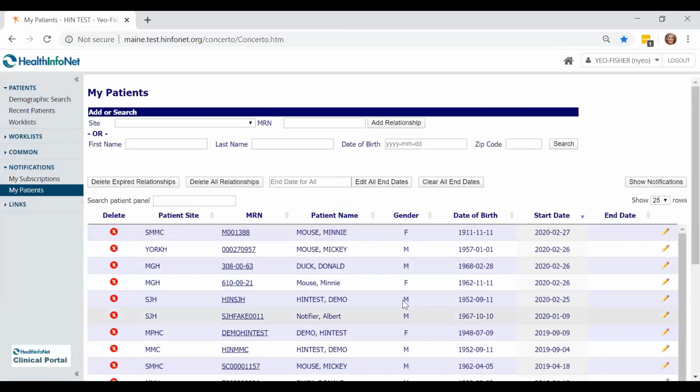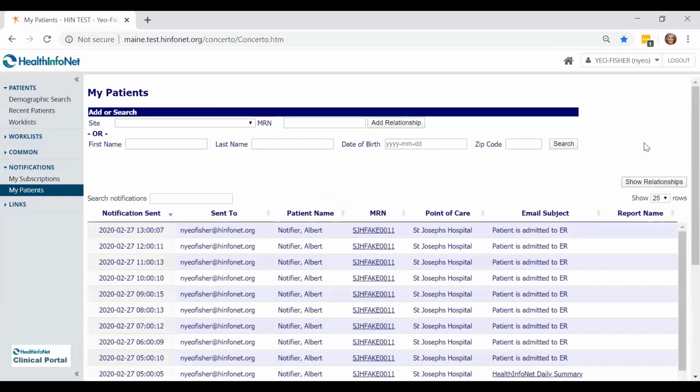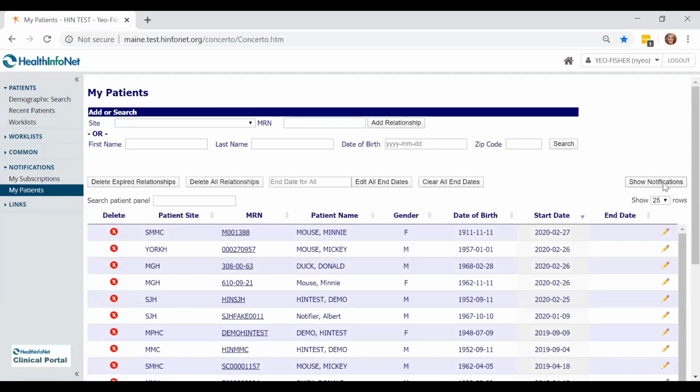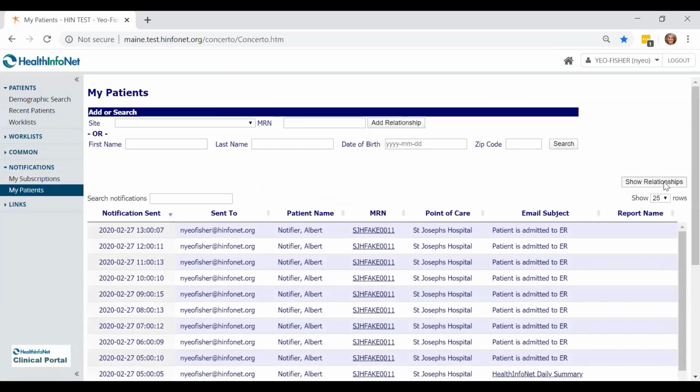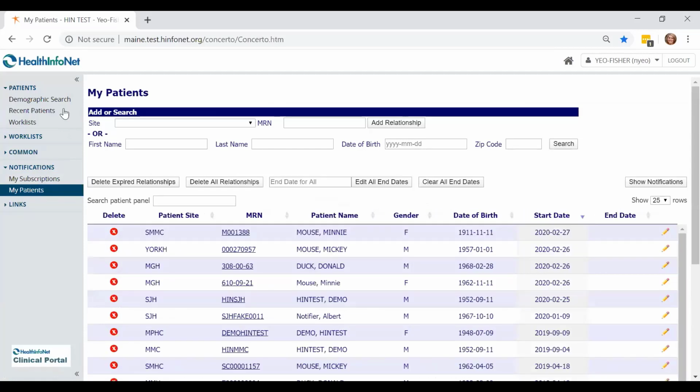So this is much more user-friendly than we have had in the past. It's a great enhancement, a better way to manage, and you can go back to your showing relationships at any time. You can go in between that show notification, show relationship at any point and look for your patients.